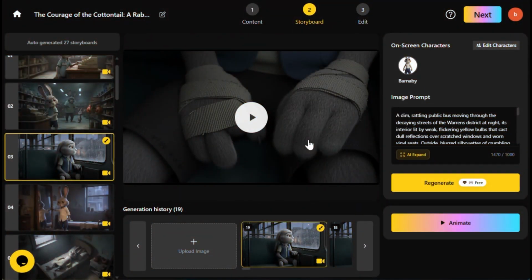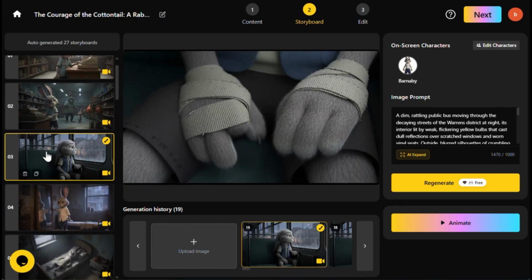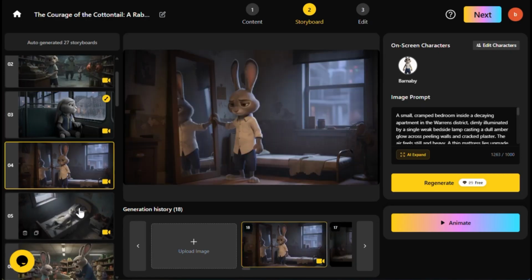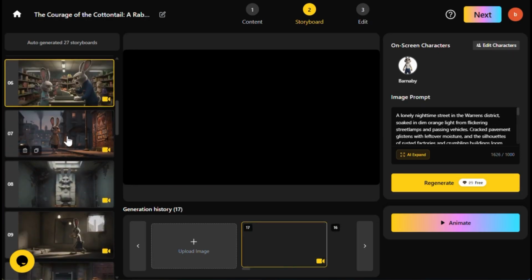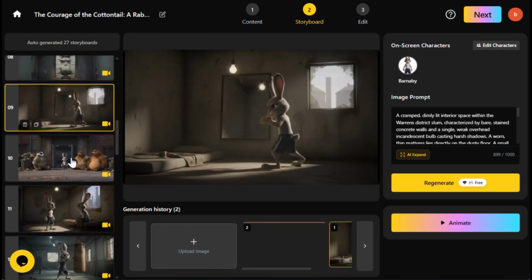Wow, that was truly amazing, right? It honestly looks like a scene from an animated movie. Sora 2 never fails to amaze me, no matter how many times I use it. Next, you'll want to go through each and every scene and make sure they are exactly how you want them. If not, I've already shown you how you can edit or regenerate them.